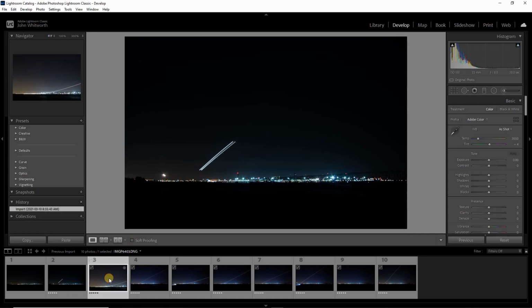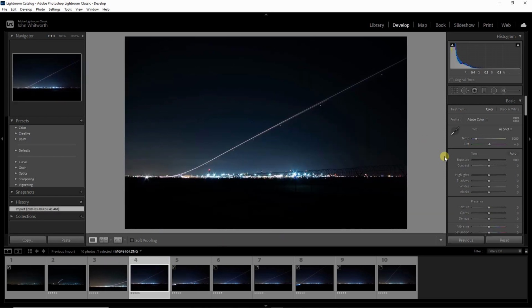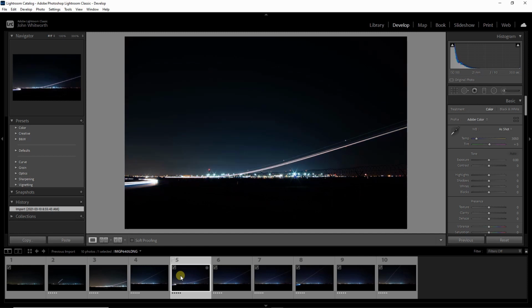So the next image, this is better. I am getting that full light trail of the plane taking off, and this was a 30-second exposure, but as you can see at f6.3, it's a little bit too bright for my liking. I want to let a little less light in, but I want that same 30-second exposure. This is getting better. 30-second exposure, this is f8. Still a little bit too bright for me.